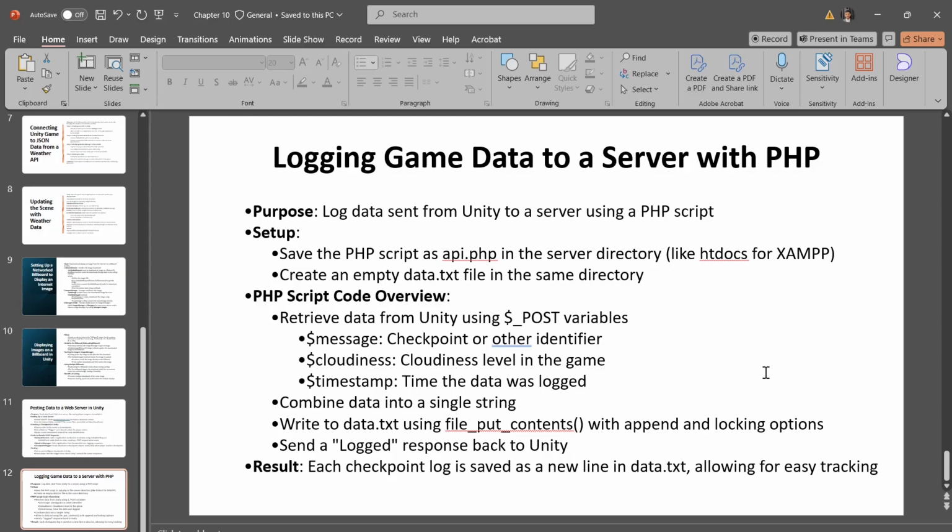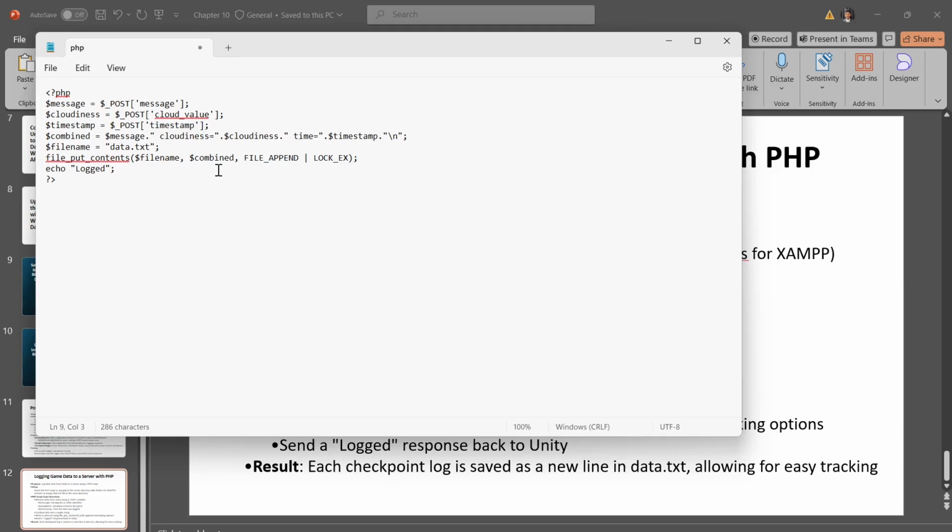The PHP script which I mentioned earlier, I've just saved in a Notepad document, but you need to save it in the UIA folder. This PHP script, which you would name api.php, is set up on the server to receive data from Unity. When Unity sends a post request, like when a player reaches a checkpoint, this script receives and processes the data, and then logs it into a text file called data.txt.